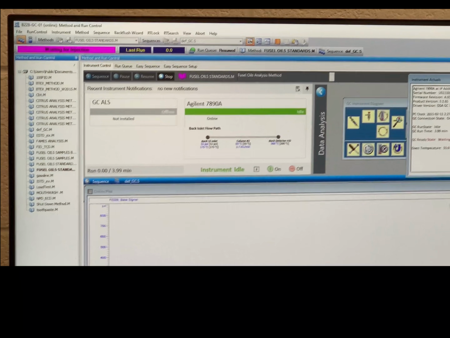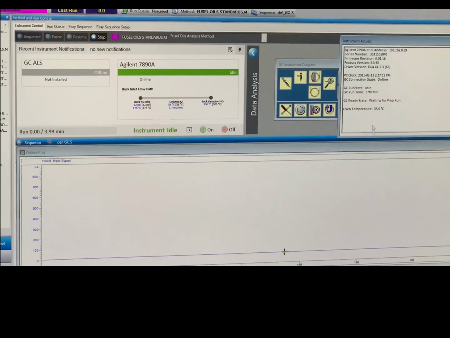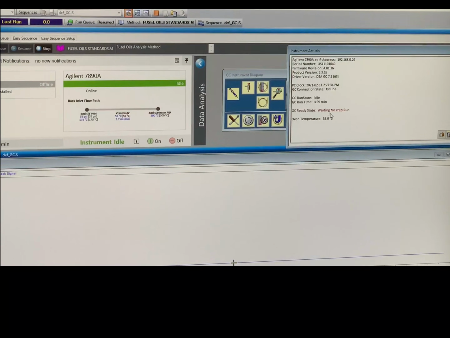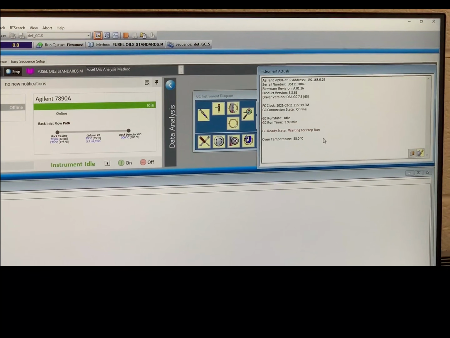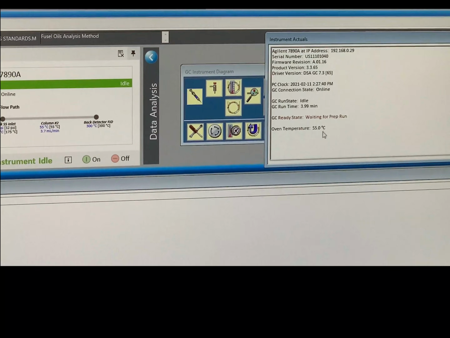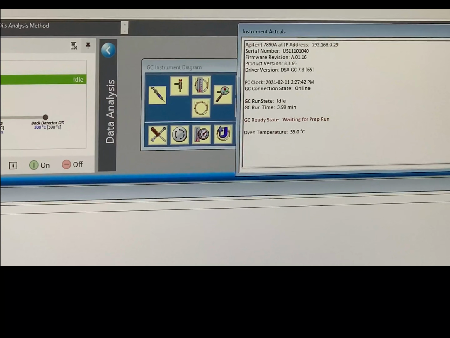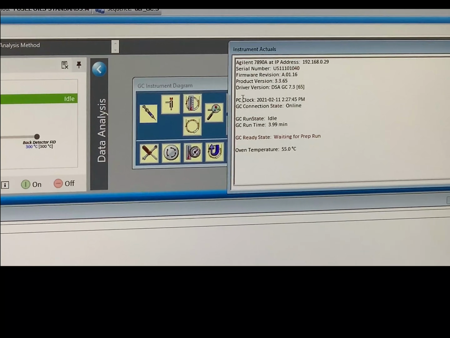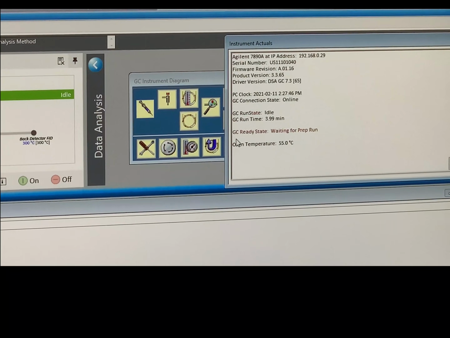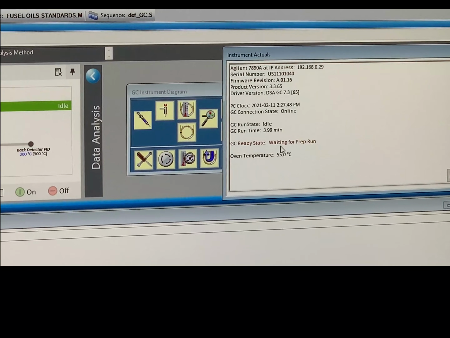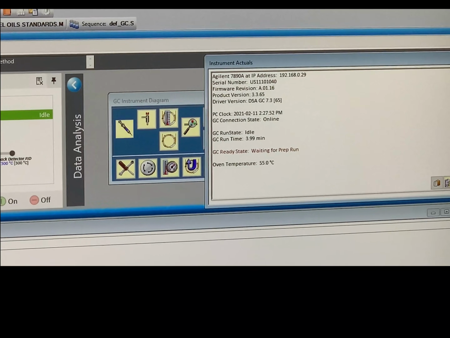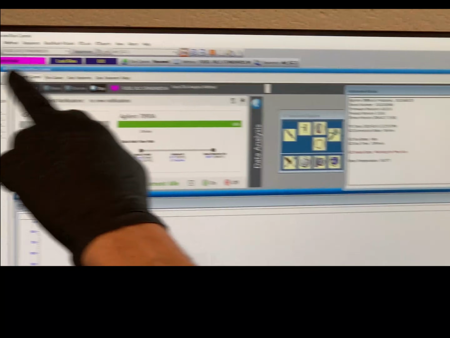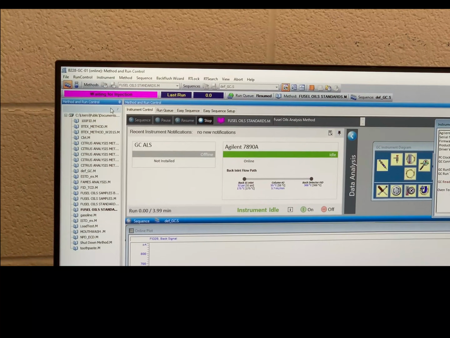You want to make sure you look over here under instrument actuals. Right now it says GC state ready, waiting, and ready for prep run. So we're waiting to do our injection. If you are in between samples or in between standards, the temperature may not be ready, and it will tell you GC ready state not ready. So wait until it is actually ready. As soon as you see up here in violet, where it says waiting for injection, we know we are good to do an injection.